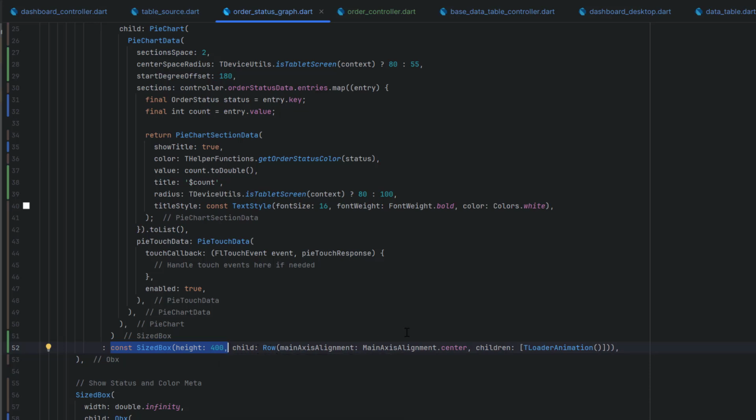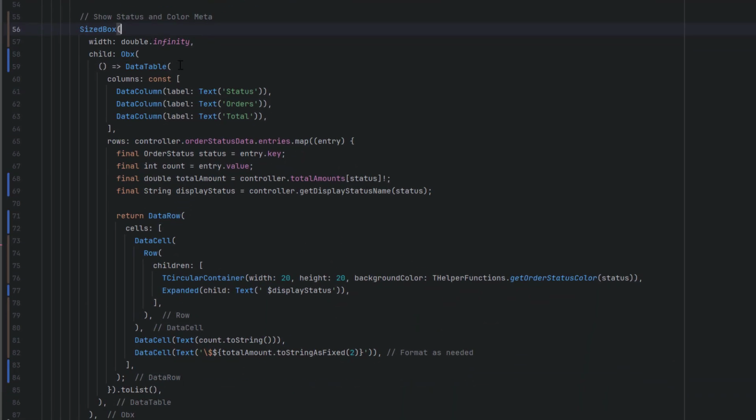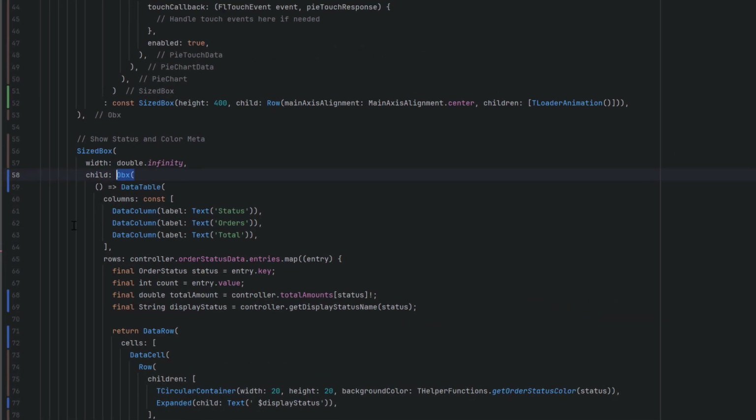row. To align that specific loader inside the center screen, we are using the TLoaderAnimation widget, and down below to display all the status colors, we are using the data table. And also at the top, you can see we have Obx, sorry, it's DataTable, not table data. And then in the rows again, we are using the rest of the things like we used previously. There is nothing changed in it. Make sure to add Obx over here as well.